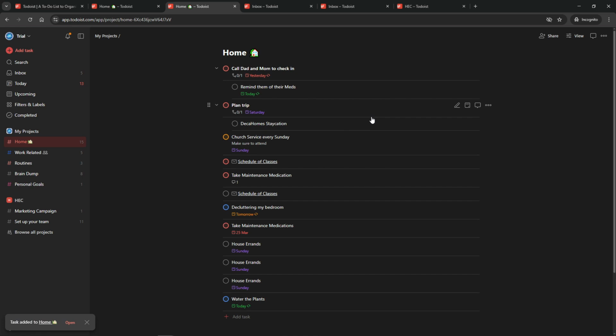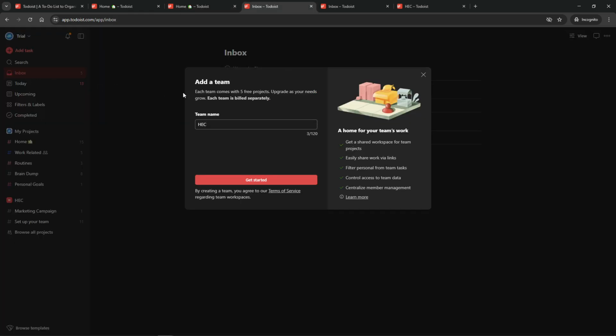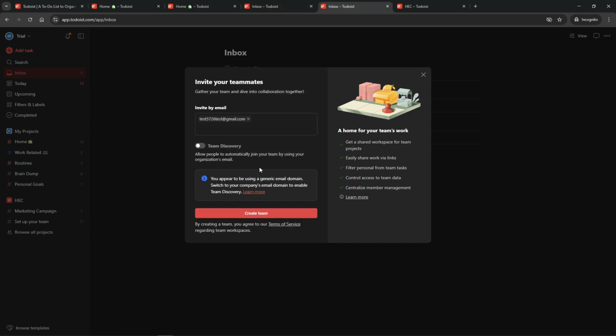Now let's transition into strategies for team task management. Begin by creating a completely separate workspace dedicated to your team. This could represent a specific project or department, like marketing team for instance. Within this space, you'll build projects that embody team goals such as marketing campaigns, content calendars, or product development. Each project can then be divided into specific tasks, and here's where collaboration truly shines.